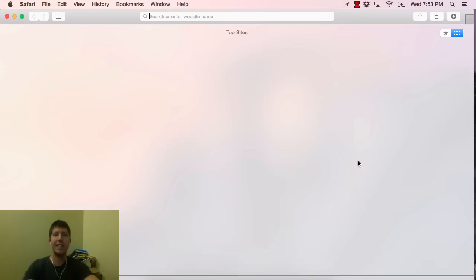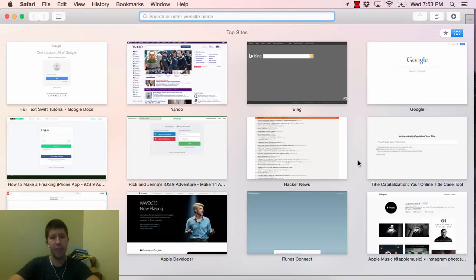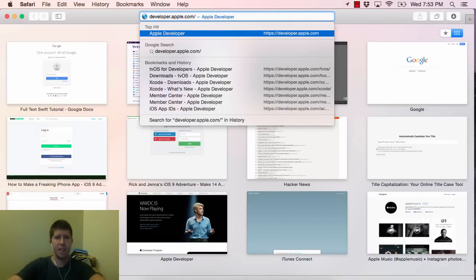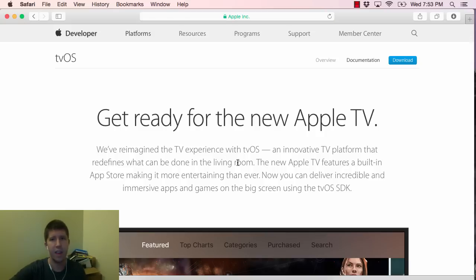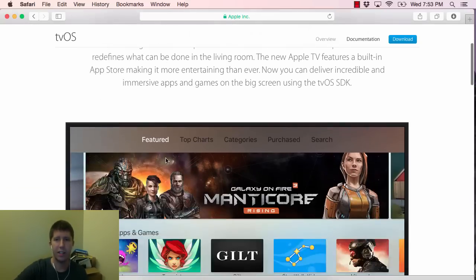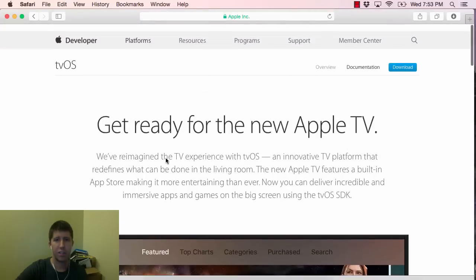We need at least Xcode 7.1. At the time of making this, Xcode 7.1 is still in beta. And the website right now for all things tvOS is developer.apple.com/tvOS. Okay, so you can see we've got some great stuff here.